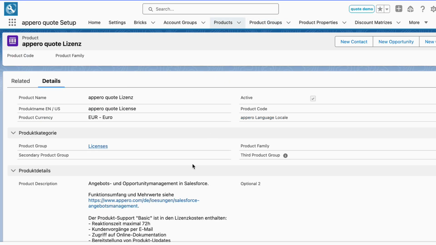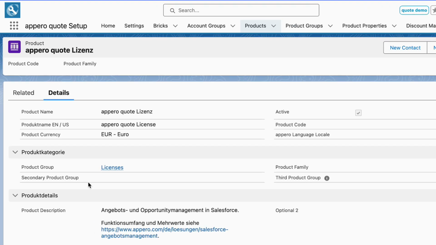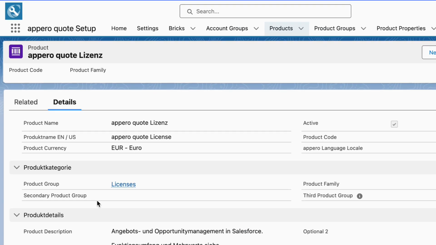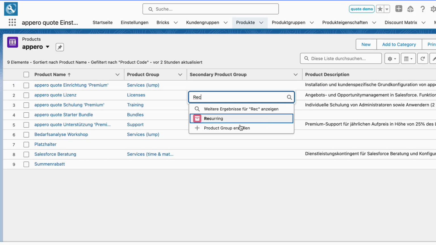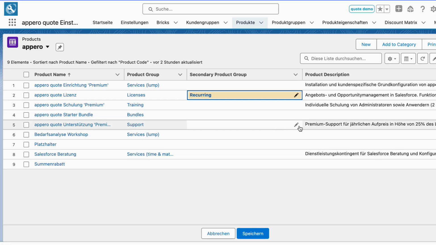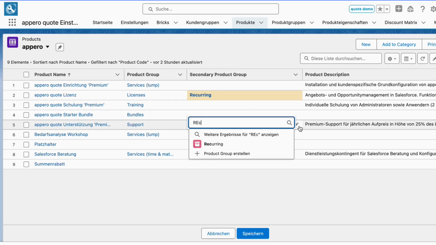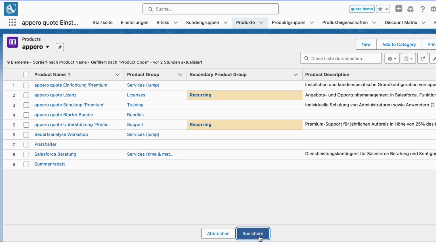Next, assign the product groups to the products. If not already present, add the two lookup fields product group and secondary product group to the page layout in the product object. It is best to create a list view so that you can edit the assignment quickly. Then assign the appropriate groups to the products. The order is important. Now you just need to customize the quote template.